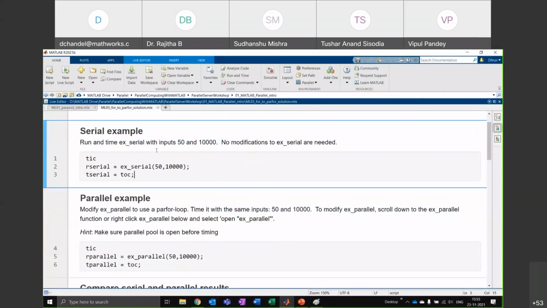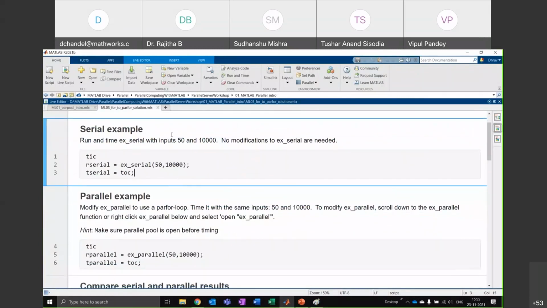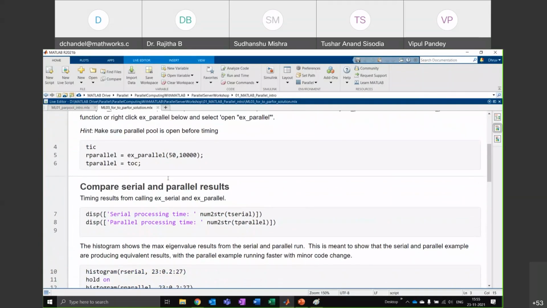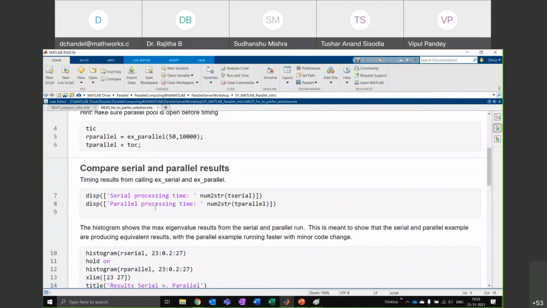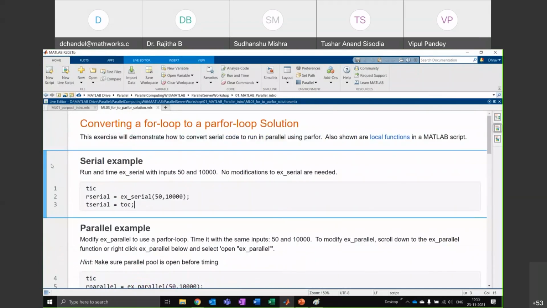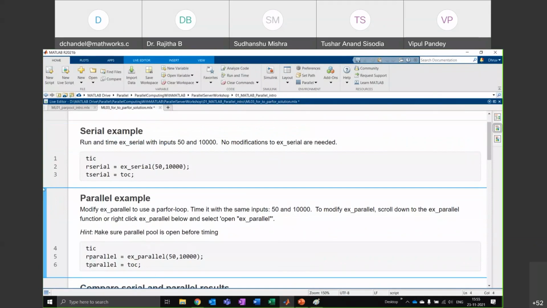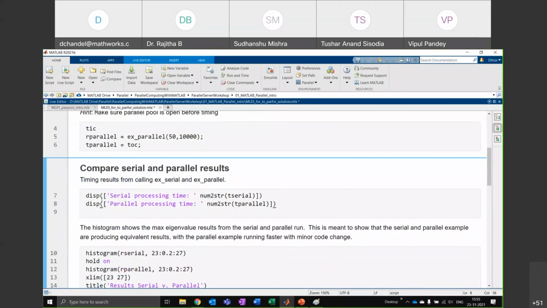Again, what we're going to do is run some function in serial and parallel and then compare what the results look like. I think it's just calculating eigenvalues for some large matrix. It's just a computational operation. I think it's taking a 10,000 by 10,000 matrix and trying to get 50 eigenvalues out or something like that. I can do the same thing in parallel. If my pool is running, this should be much faster. And then I can get how much time it took.